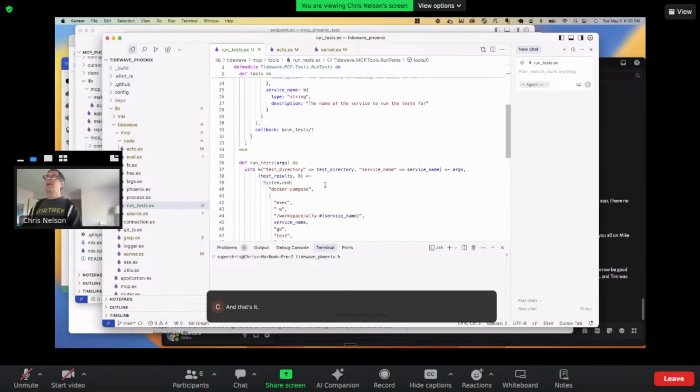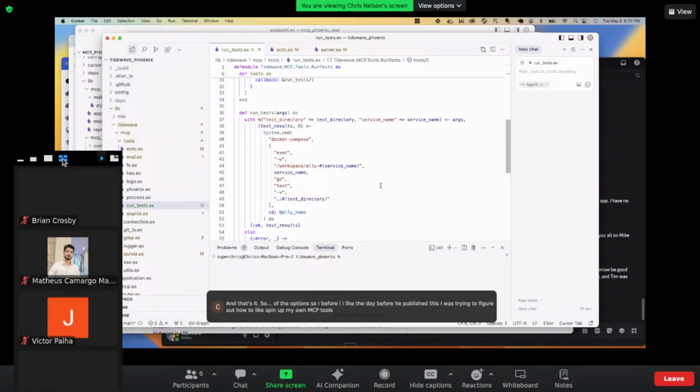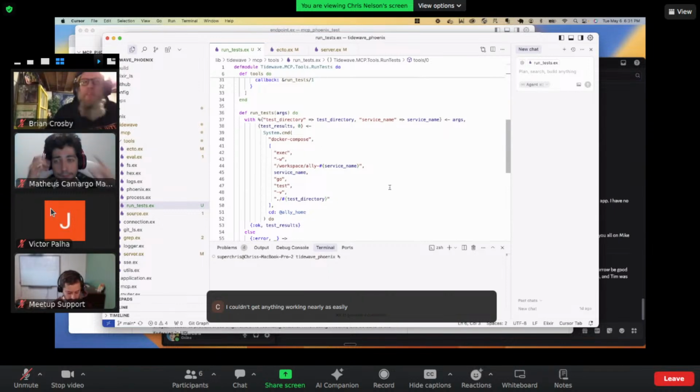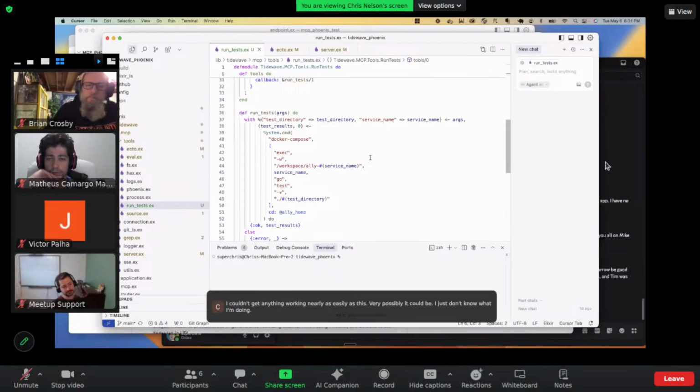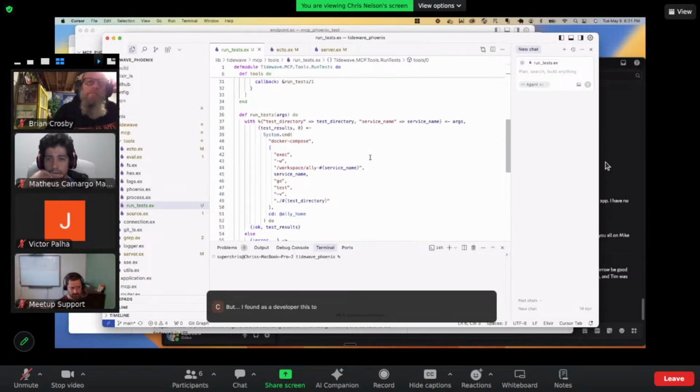The day before he published this, I was trying to figure out how to spin up my own MCP tools with JavaScript and Python, and I couldn't get anything working nearly as easily as this. Very possibly it could be I just don't know what I'm doing, but I found as a developer this to be really approachable and easy.